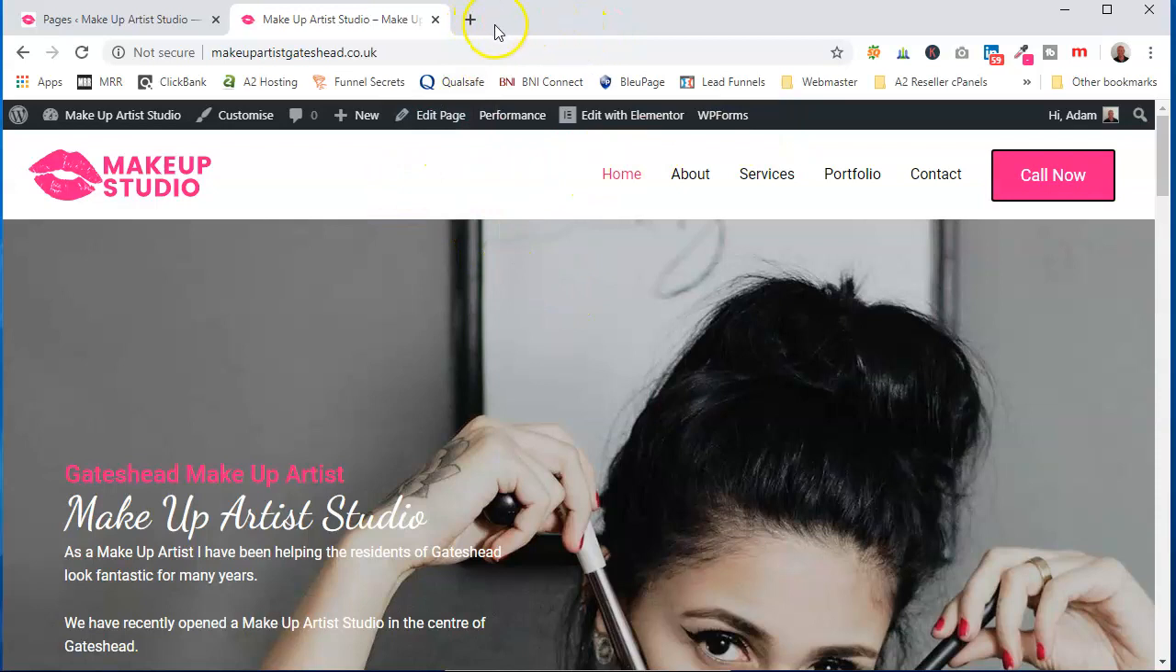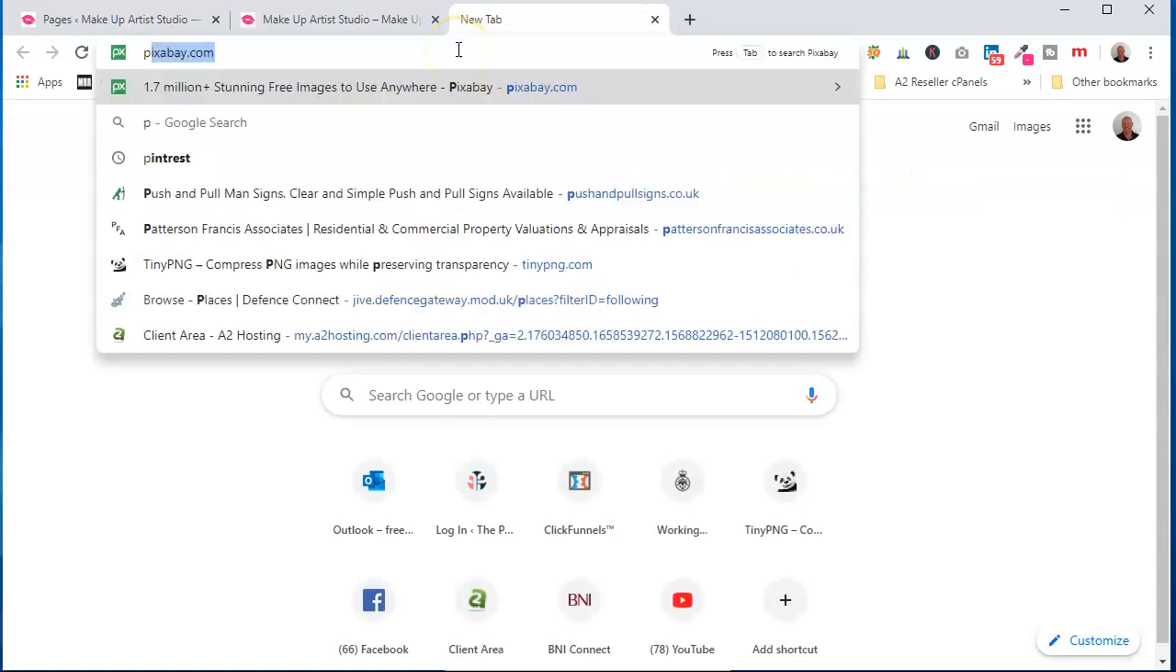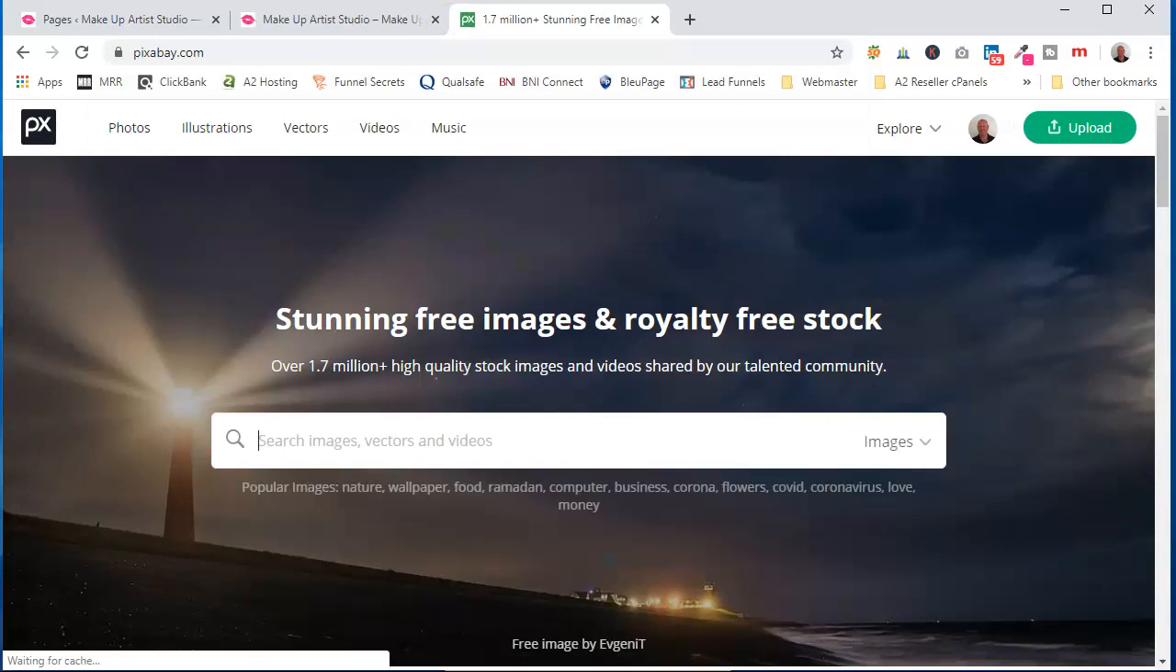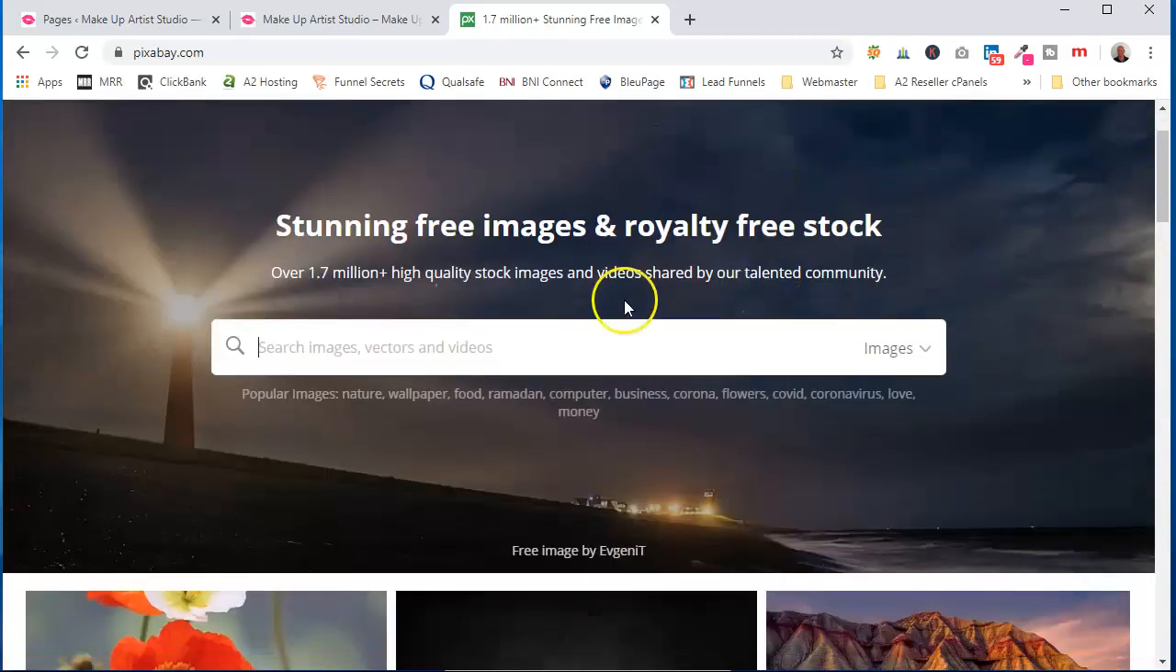Okay, so I'm going to show you a couple of websites where you can go and find images that are copyright free and you can use for commercial use, so you're not breaking any laws by using them. So the first one is called pixabay.com. I'm already signed in, but it's completely free to sign up. You just put all your details in, you'll get a password, and then you can come in and download these free images that are royalty and stock free.